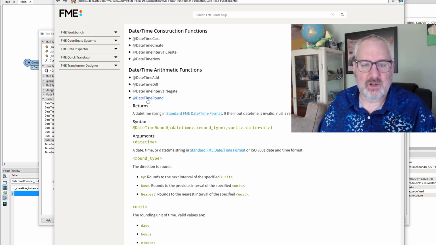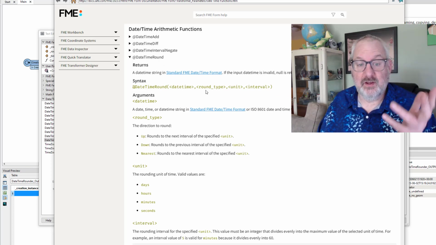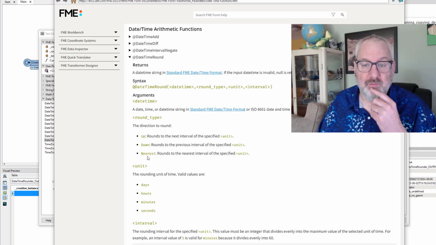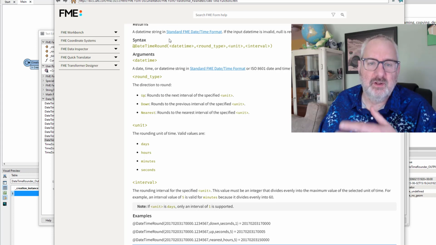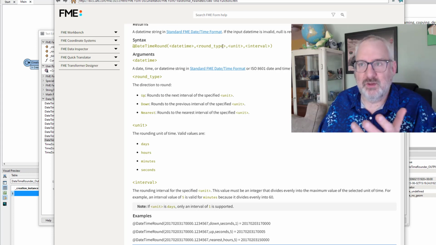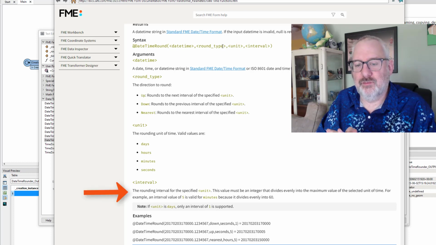So DateTimeRound, which we'll find here, is looking for the date time, the type, as in up, down, or nearest rounding, the unit, days, hours, minutes, seconds, and the interval. So the same settings as in the transformer, we're just putting it in the function, and we can bury that inside the Attribute Manager.